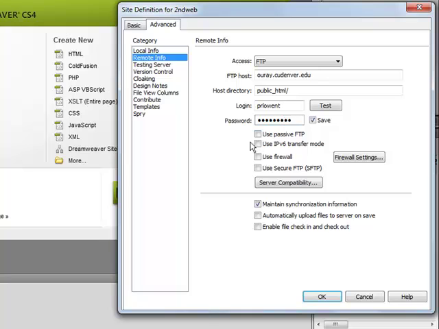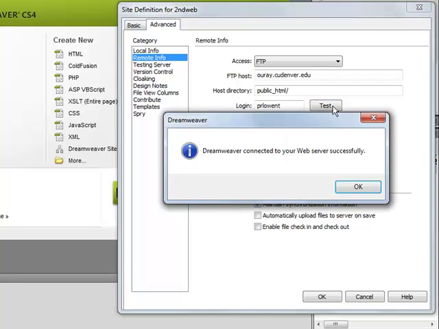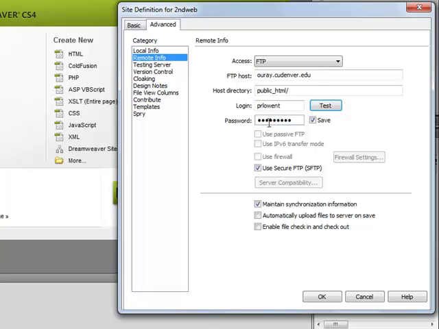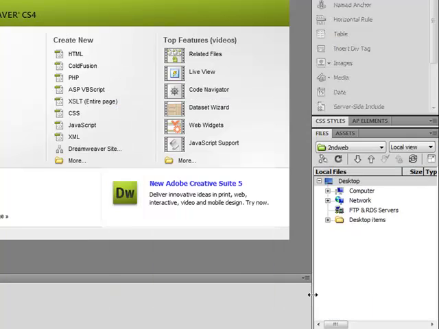Alright. So now I have to make sure I hit Secure FTP, and I can test it to see if it's right. Everything looked good. If you get an error at this point, sometimes it's tied to your password or you don't have Secure FTP. Those are the two most common problems. So I'm going to hit OK.